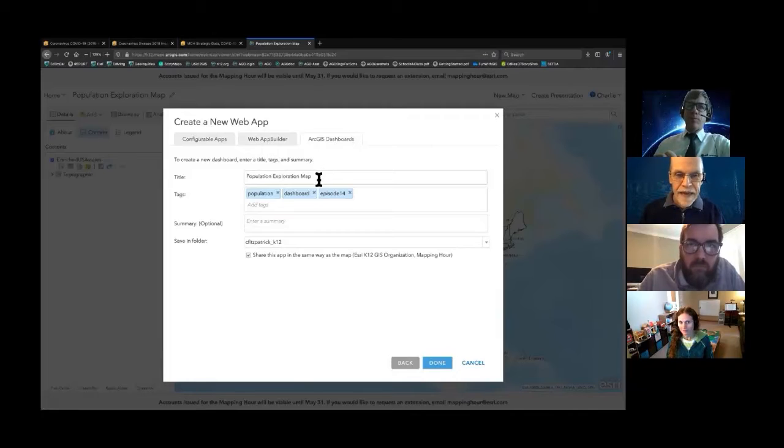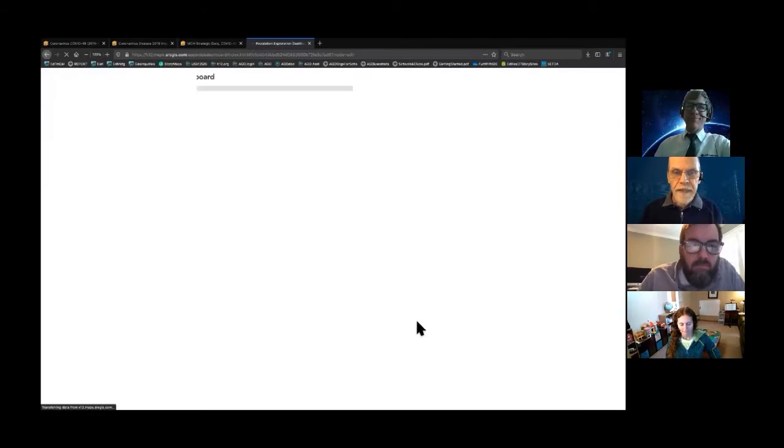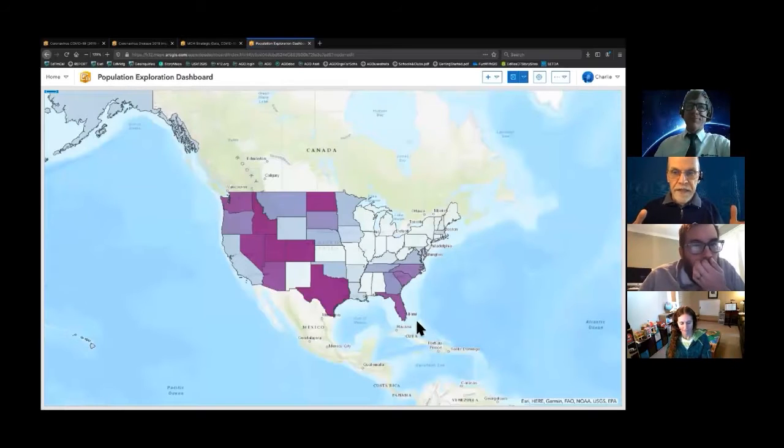But ooh, I want to go over to the dashboard. We're going to make a dashboard. So I'm going to change the name here and call this the dashboard app. I'm going to grab that and use it as my summary. And now it's saying share this app in the same way as the map. It's going to be shared with the organization and with the group. All right. Let's build it. And here's the dashboard.